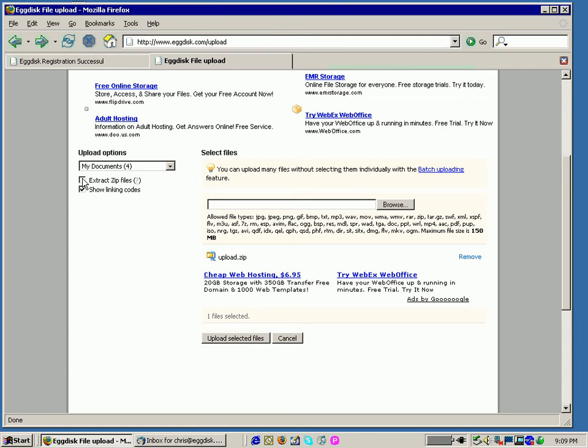I can click extract zip files so that when it gets up there, it all kind of spreads everything out and allows me to populate my storage area much more quickly. Who knows how long that is, but as we're waiting, we can see that allowed file types include JPEGs and PNGs and GIFs and bitmaps and WAV files and MP3s and movie files and RARs and zips and tar-GZs and shockwave and all that kind of stuff.